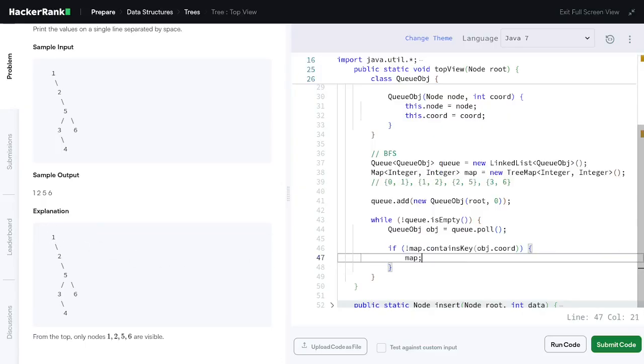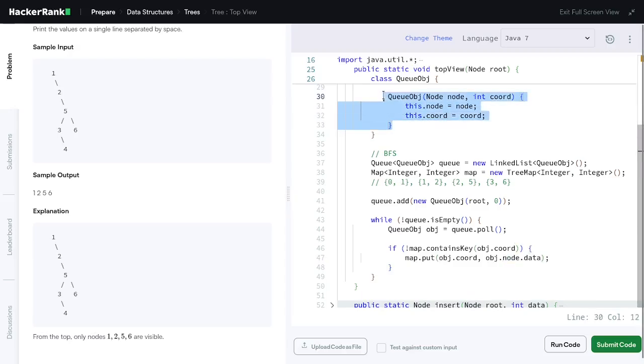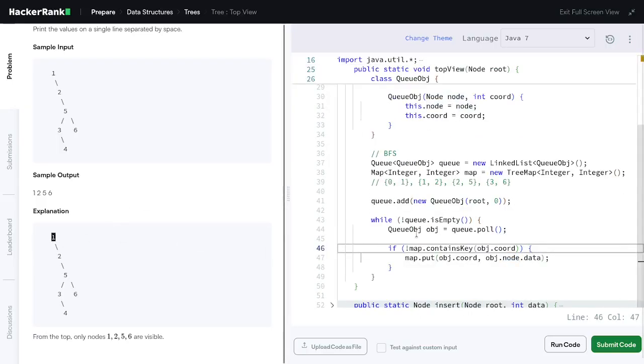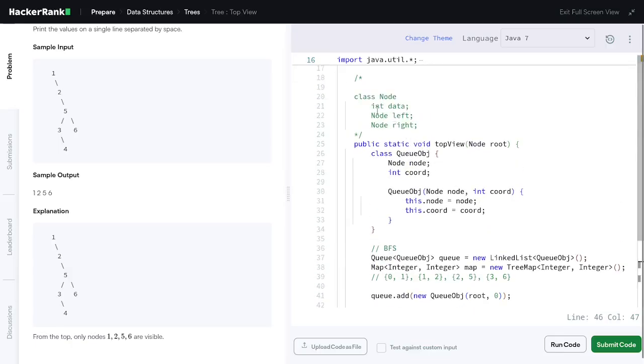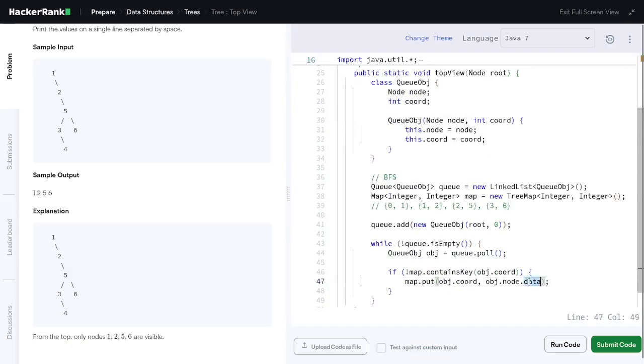We need to assign the map.put, and we assign the object dot coordinate as the key, and the value we can assign the object dot node and then dot data. The reason I'm using the node is because the node right here is from the queue object custom class, and we are accessing the node of 1 because the node has the data property, which is 1, and we are assigning 1 as the value and 0 as the coordinates, or the key.